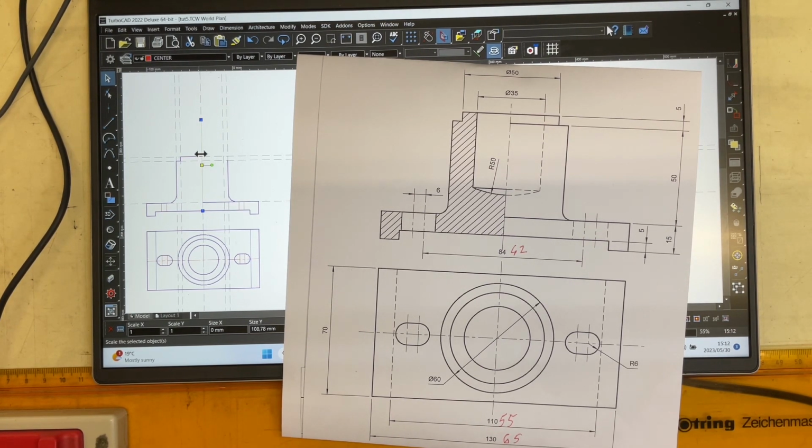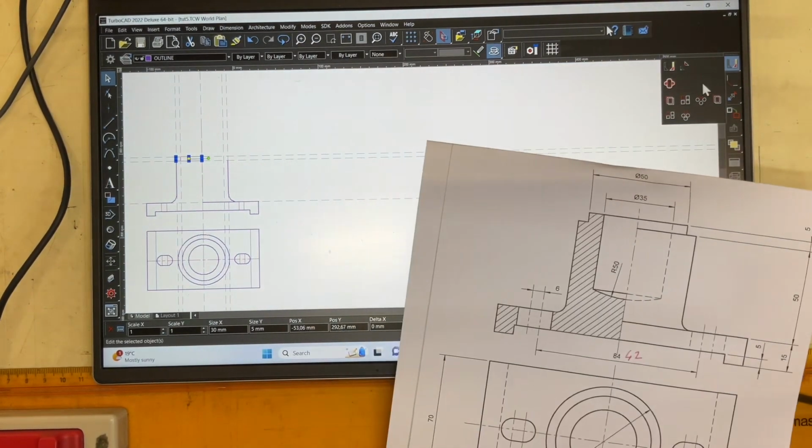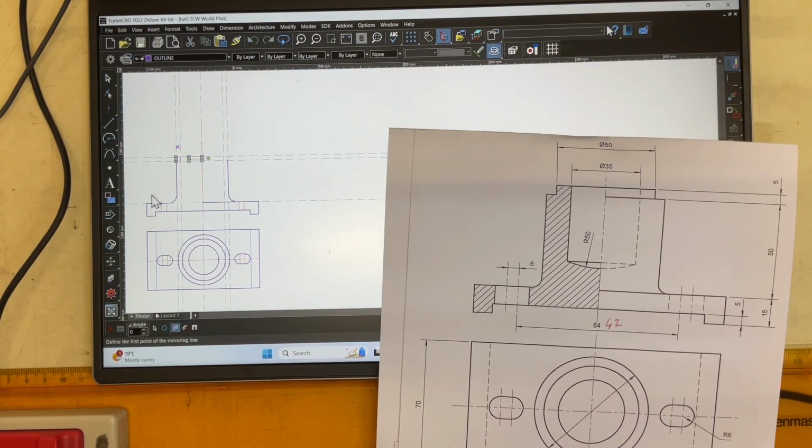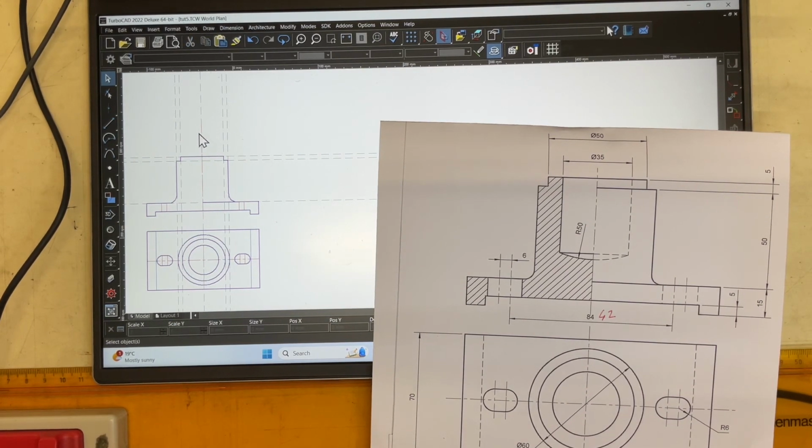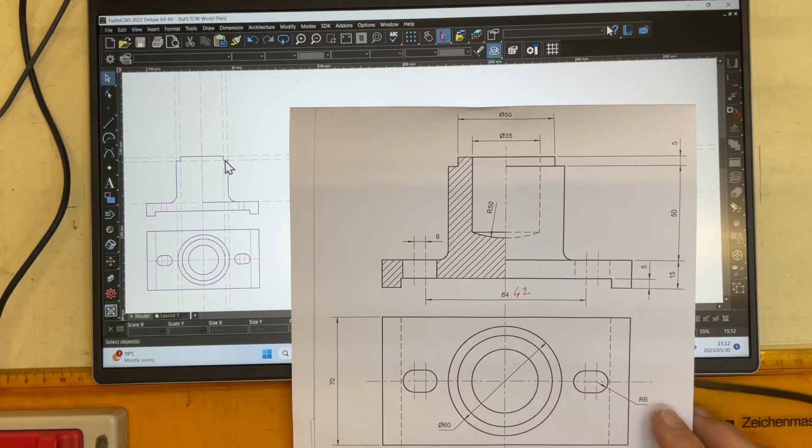Press line. Sorry, let's just escape that. That story over there. Try and mirror it. There we go. Hopefully it's going to mirror. Mirror, that's what I want. Right, select that. Go up here, select that, and there we go. I've mirrored that. Press escape, and you can see that I've got everything that I need.